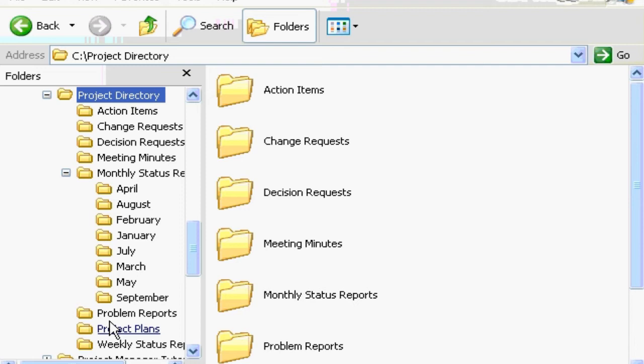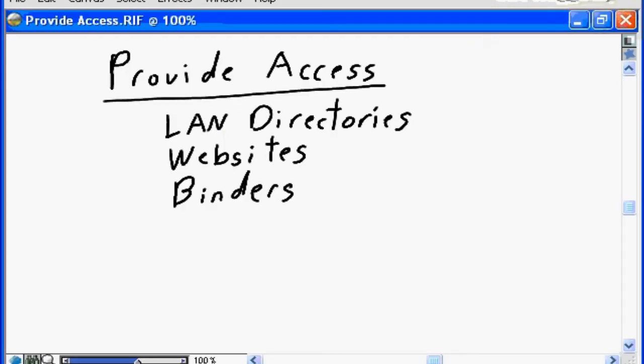Each and every formal communications piece that you produce on your project needs to be archived and needs to be easily and effectively available to anyone who has the rights, the authority, the need to retrieve and view that project information. As I just showed you, one very easy way to do that is through a LAN directory.